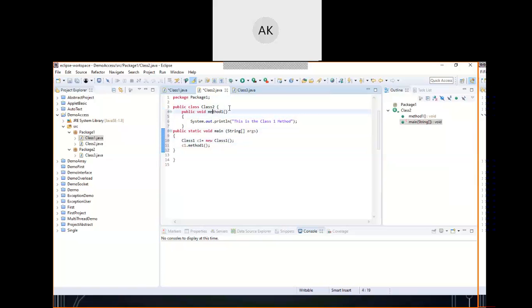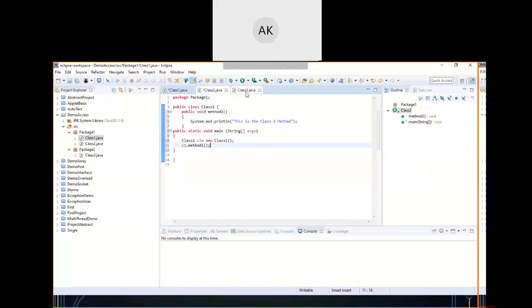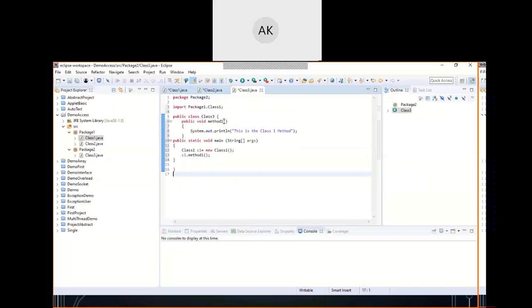Suppose now I'm creating one more method inside class 2, right? I'm giving this method the name method 2, fine, and here I'm printing the statement that it is a class 2 method. Now you can see that inside class 2 as well, I can create the object for class 1, right? And let me repeat the same thing inside class 3 as well. As you can see, this class 3 belongs to package 2, right? So I'm creating a method, giving the name method 3, and here I'm specifying it is a method from class 3.